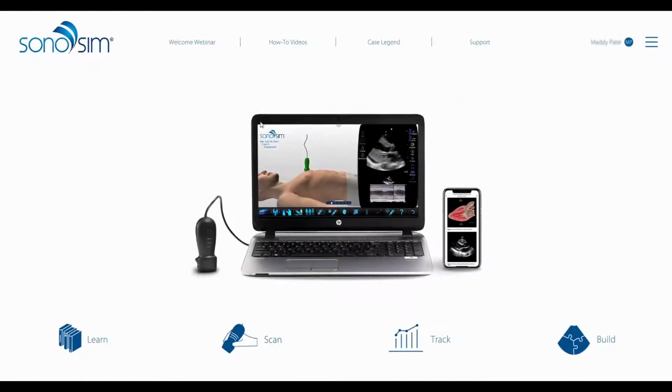At the top of the main menu, you'll see helpful reference material that will help you go through the SonoSimulator, including a link to our welcome webinar, which gives an overview of the SonoSimulator, a link to our how-to videos, which go into depth on each feature, our case legend, which has the findings for each ultrasound window, and a link to our support page.